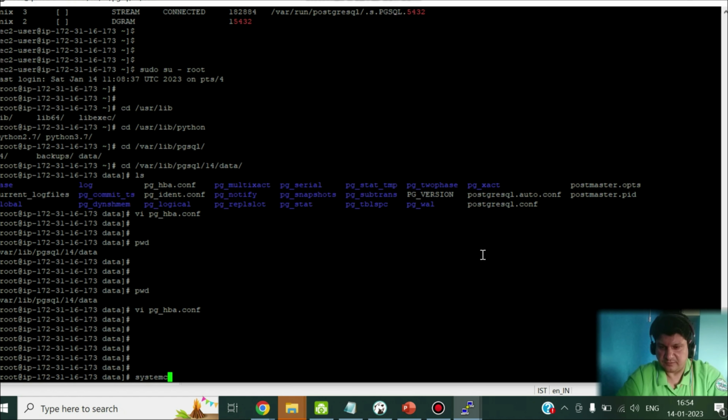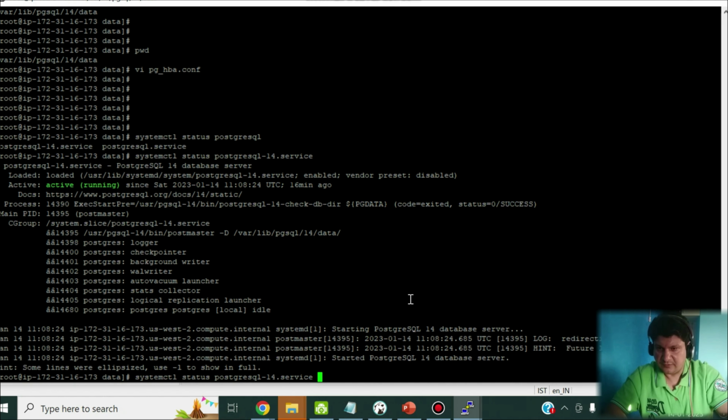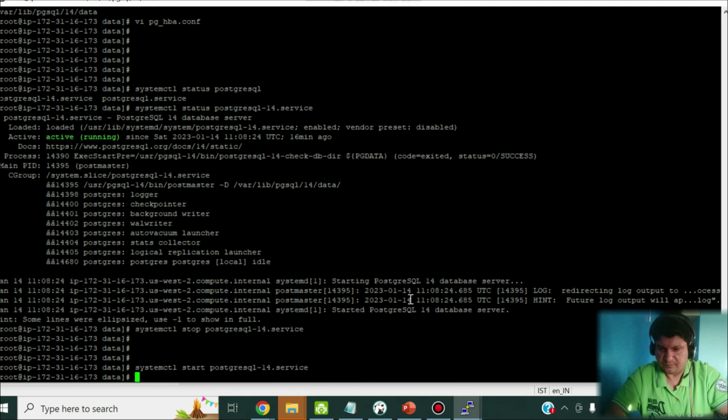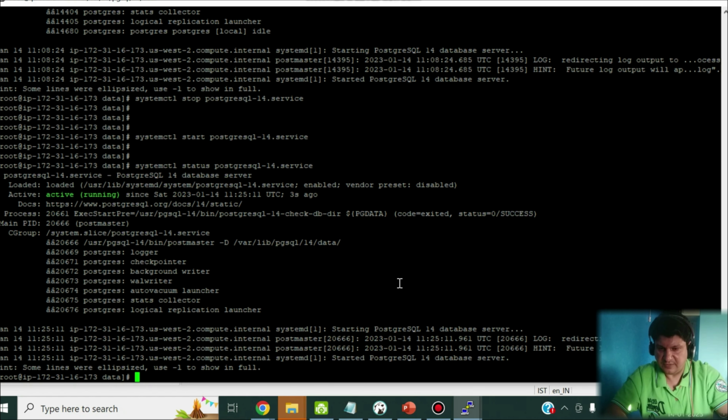Now we'll stop and start the service. systemctl status postgresql-14. Yes, it is running. We'll stop. Now we'll start. Say enter. Started. Check the status again. Yep, it is up and running.